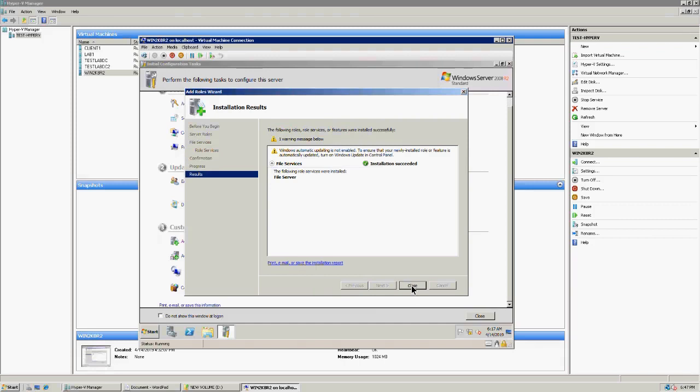As you can see, Windows automatic update is not enabled. That's why you are getting a warning message. As this is a test environment, we can ignore this warning message now. For the particular role, there is an installation available. So the following role has been installed successfully, that is file server.